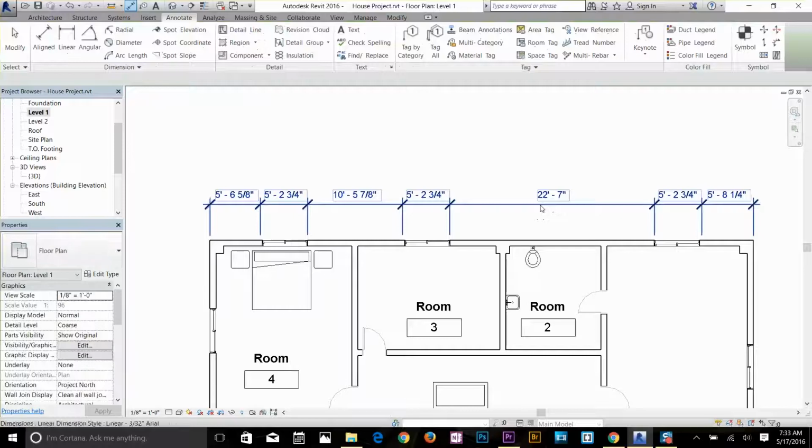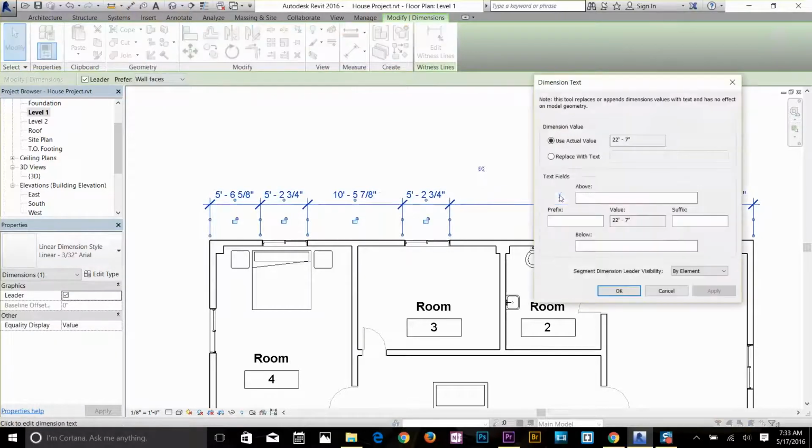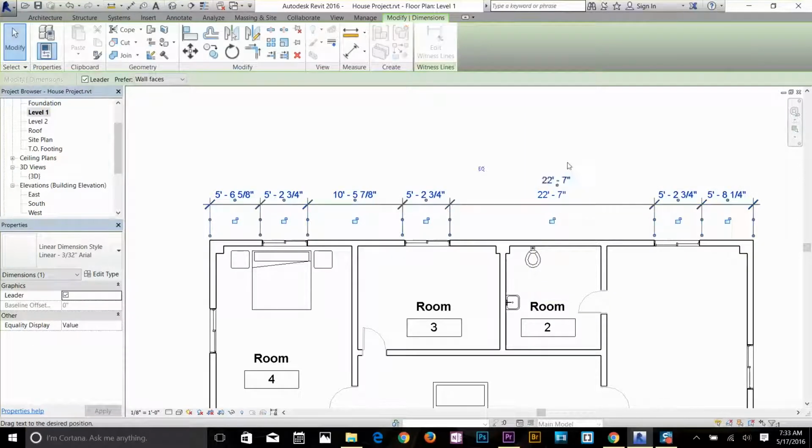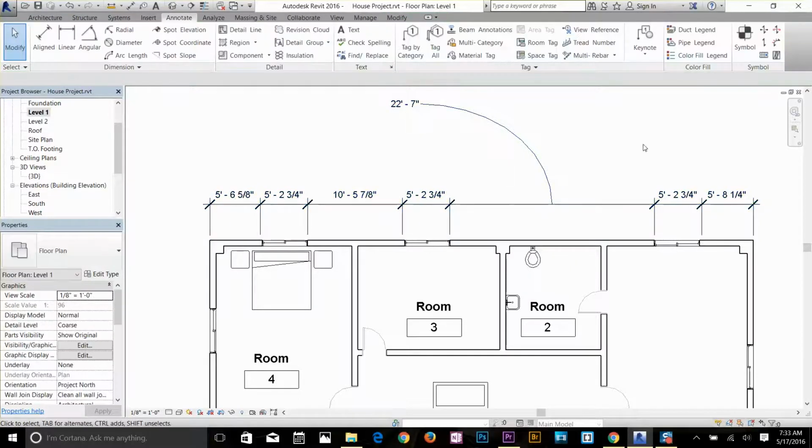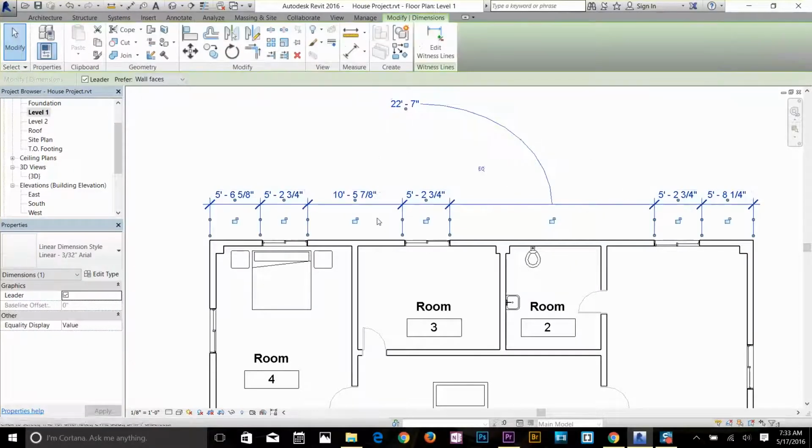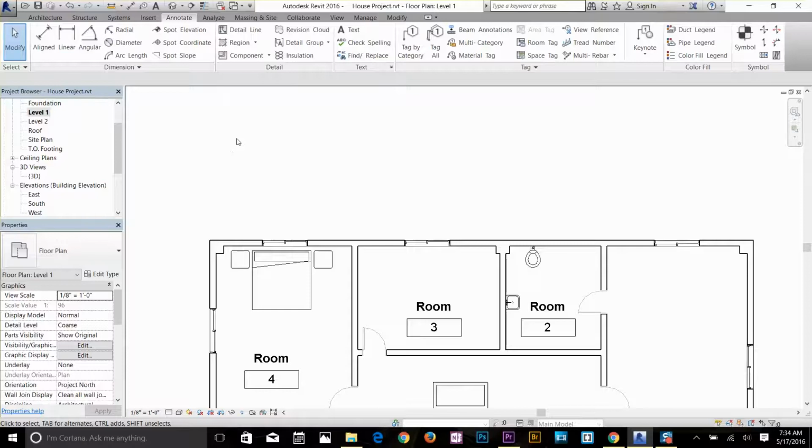I'm going to change the text, so I'm going to click on the text, which will give me the same dialog box to change the dimension or replace it with text. Or I can move the text away. It's going to start drawing a leader to it if you go a bit far. Alright, so we have done our dimensions. Let's have a look at a few more features of the dimension, alright?